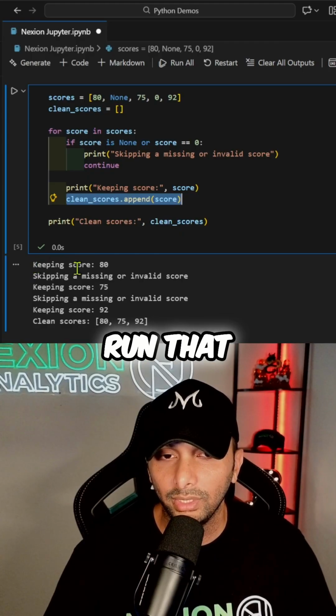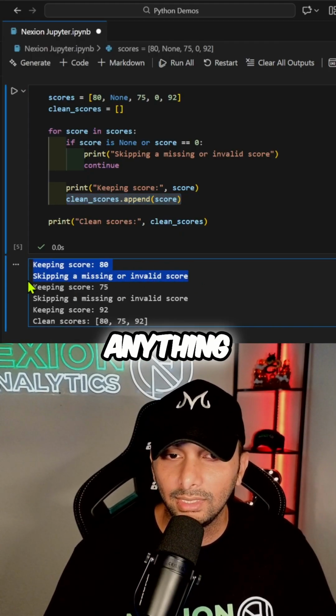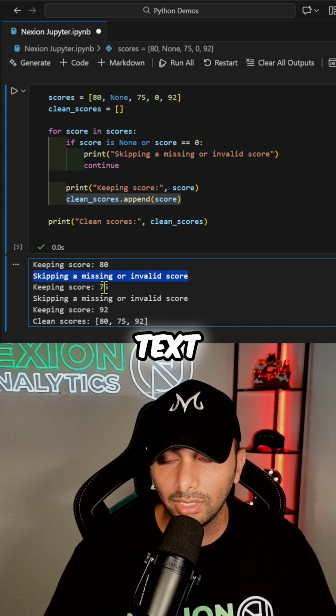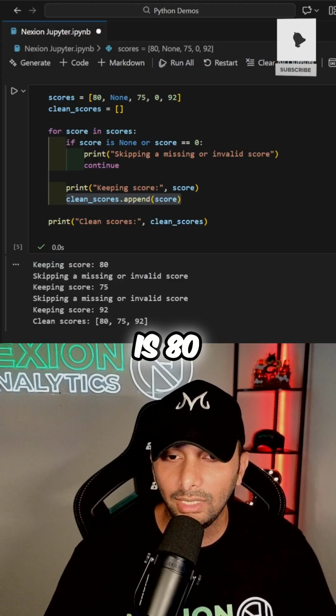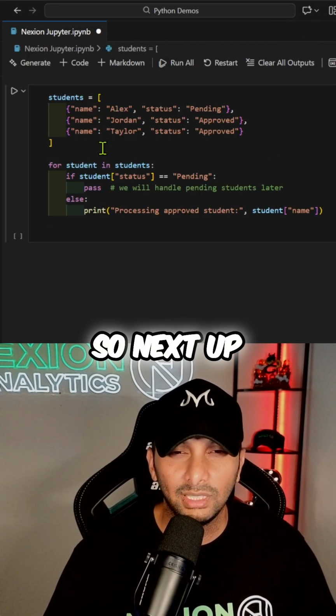And then when we run that, it's going to keep our score that we have that's actually valid. And then anything that's not valid, that's a none or 0, is going to be listed with this text. And it's going to keep doing that. And then the final output is going to be clean scores is 80, 75, and 92. So that's what continue looks like. So next up we have pass, right?